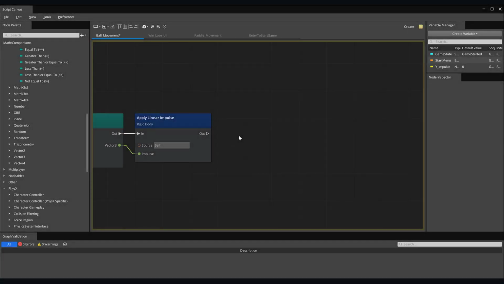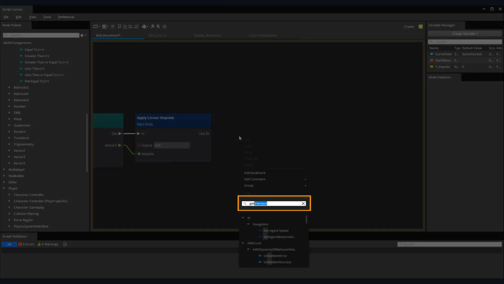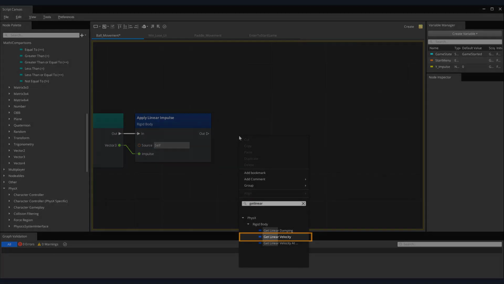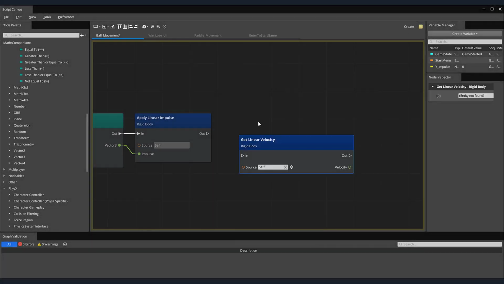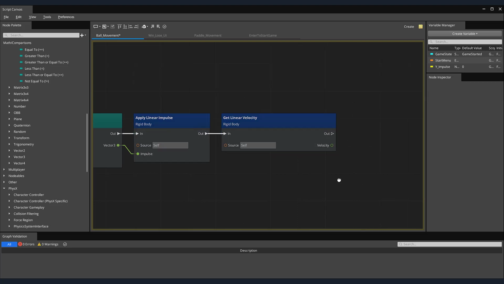Back in Script Canvas, let's begin by adding the Get Linear Velocity node. This node will allow us to get the current velocity of our ball as it travels along a specific axis. Right-click on the graph, and in its search field, begin to type Get Linear Velocity. And once it appears, select it. Hook up the out pin from our impulse node to the in pin of our velocity node.